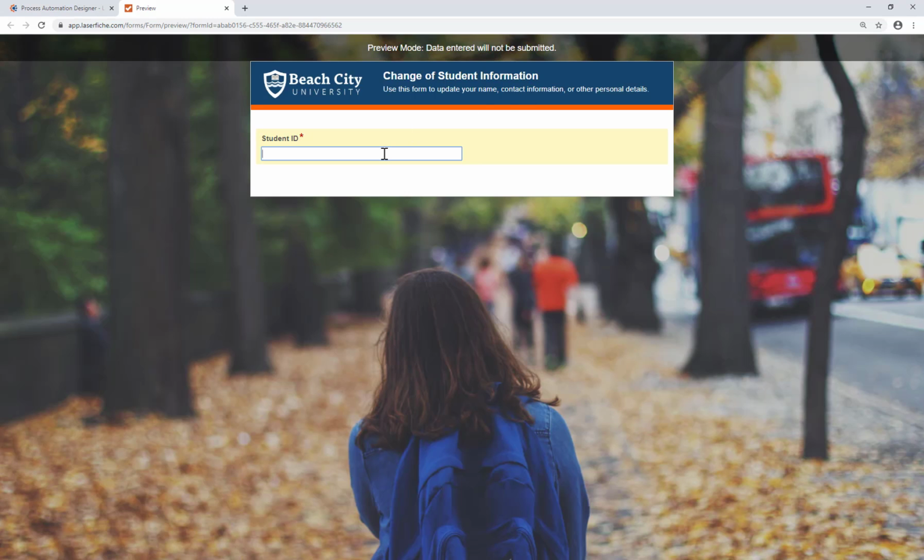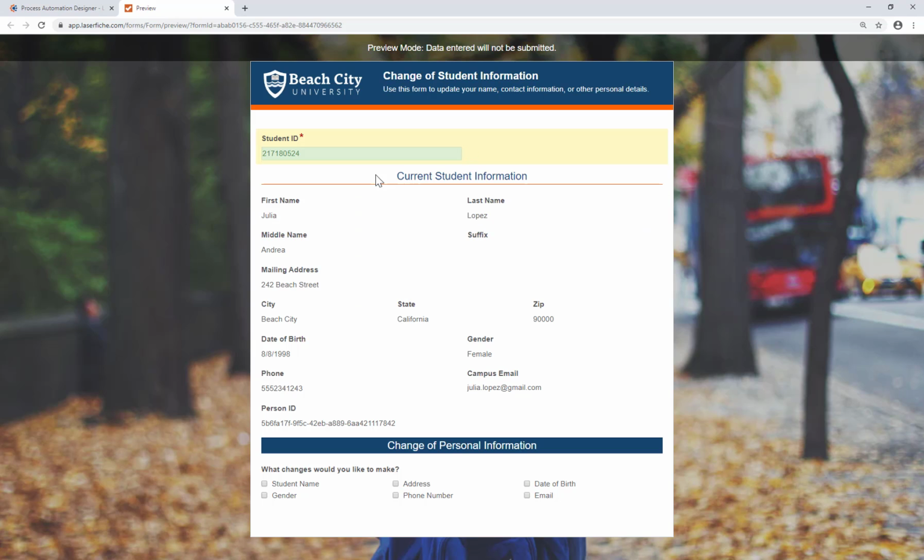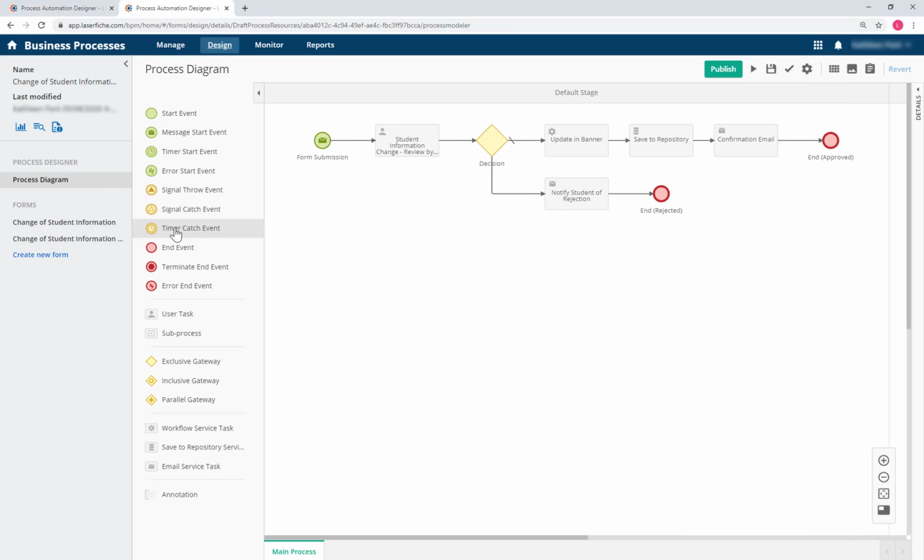Entering a student's Banner ID, Laserfiche will use the connection that we set up to pull the matching student information and use it to populate the fields on the form. Now that our lookup is working, we can close the preview and return to the process diagram.